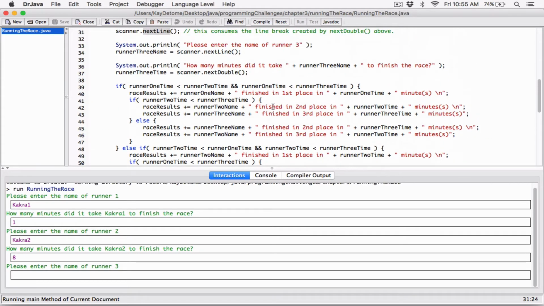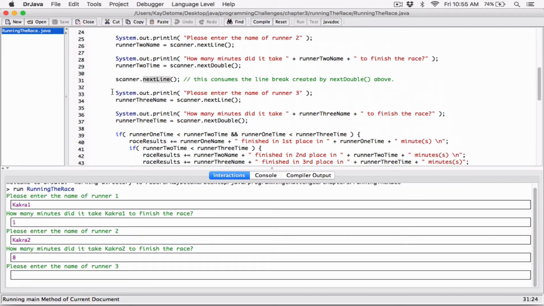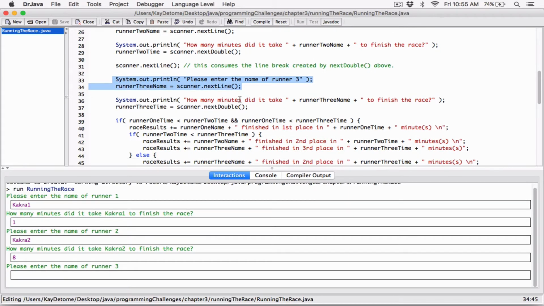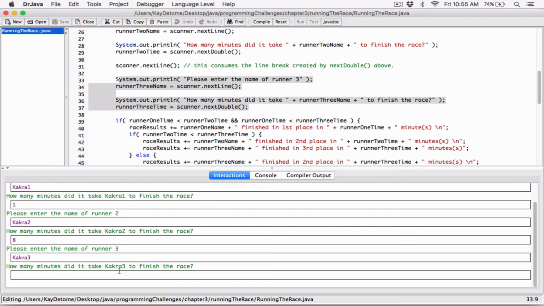So now we are here. Please enter the name of runner 3. Now, even if nextLine was to leave behind the line break, which I'm not sure, nextDouble can skip over it, so that's not a problem. Okay, and then that's the last question it asked, so we should be fine. I'm going to enter Kakra 3. I'm going to hit enter and say, how many minutes did it take Kakra 3 to finish the race? And I'm going to enter 2.